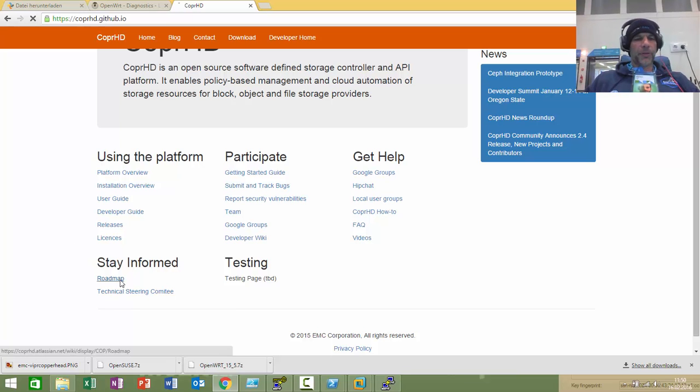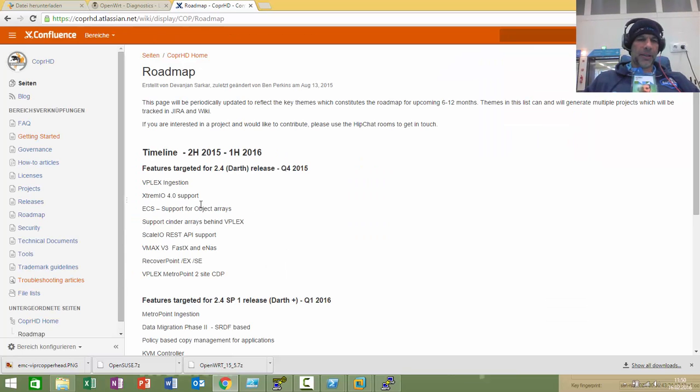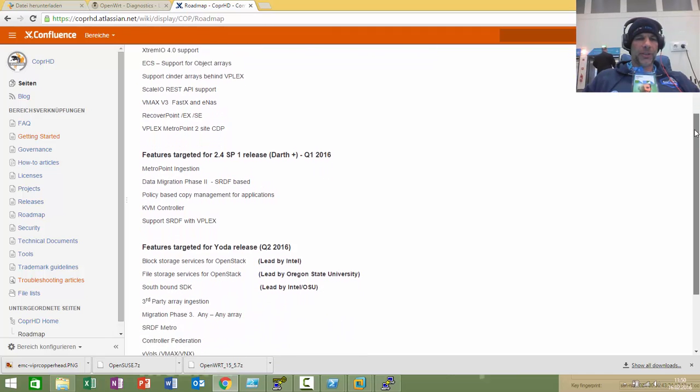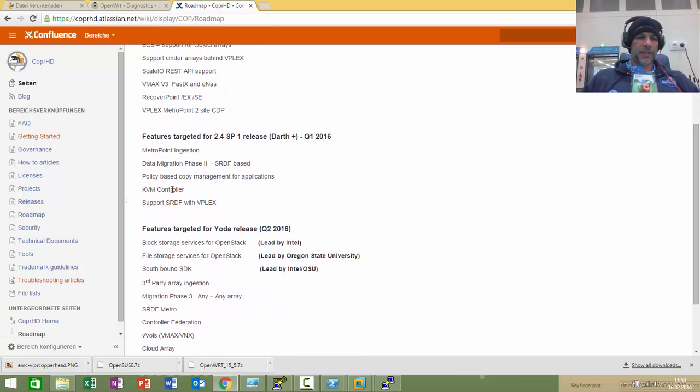There's also a roadmap. So from the roadmap, you can see what new things we are bringing in. There's a timeline that we follow for each and every release. So we're bringing data migrations, SRDF base, we're bringing in a KVM controller, support for SRDF with vPlex. And for the next release, which is the Joda release, we will have block services for OpenStack. This is something that's done by Intel, and the file services are led by the Oregon State University. So there's a good interaction in that open source community to get the latest and greatest features in. So I am pretty keen to see Joda release with OpenStack integration. That's something I'm definitely waiting for.